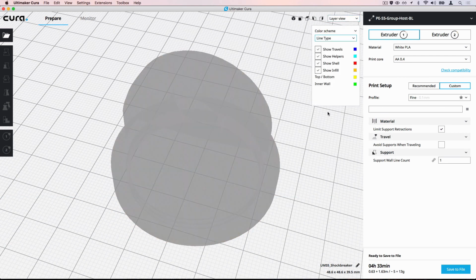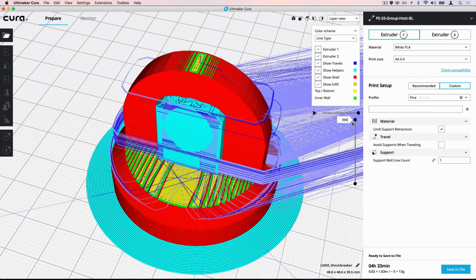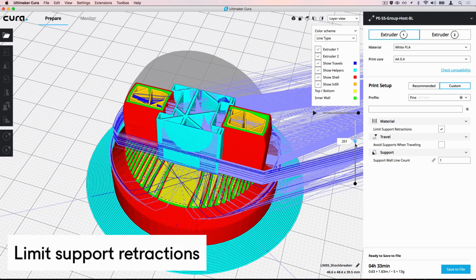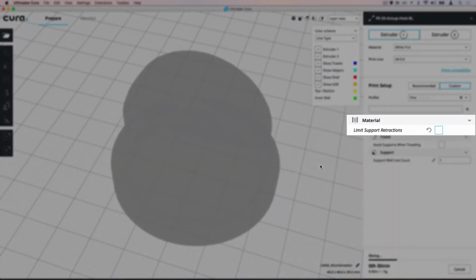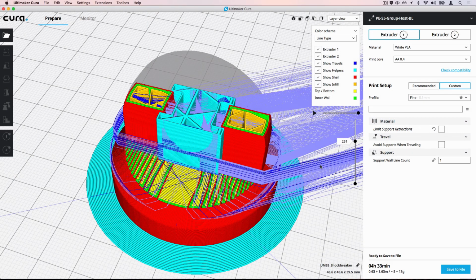We have added 3 new support-related features to fine-tune the way it's printed. Limit support retractions. We added the setting to enable or disable retractions while printing supports. This setting can be found in the material category because it's part of the retraction settings.